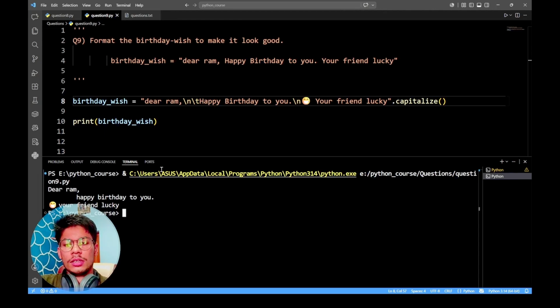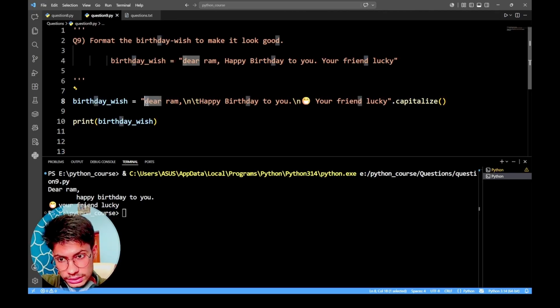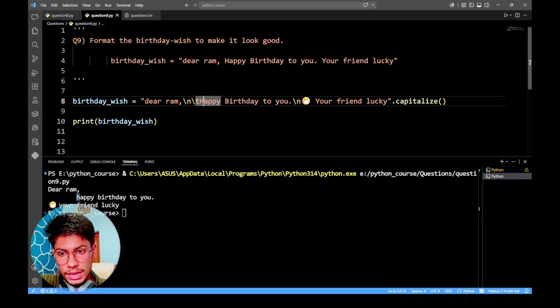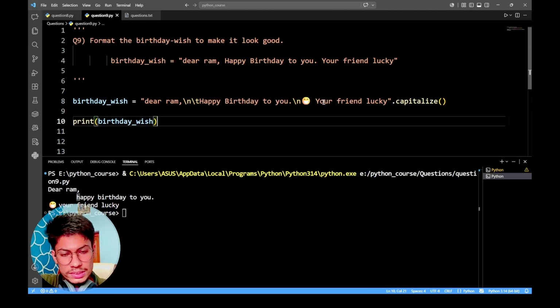One more thing to observe is that the capitalize method capitalizes the first character of the string, and if there are any other characters, those are in lowercase. Like you can see, happy, H is capital, birthday, B is capital, there's your, U is capital.